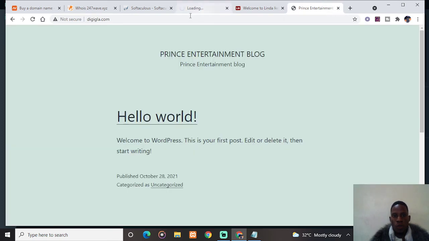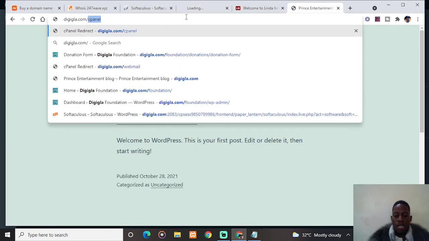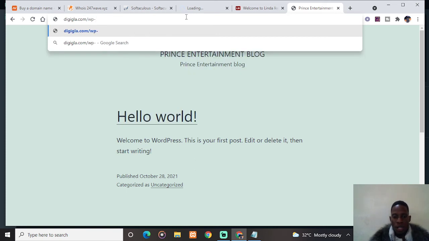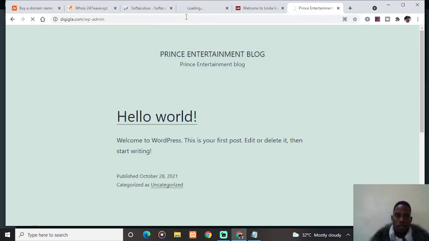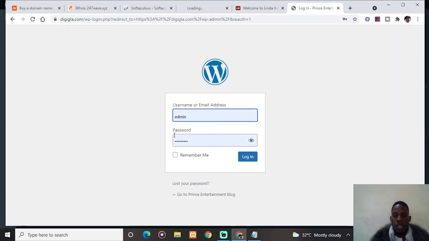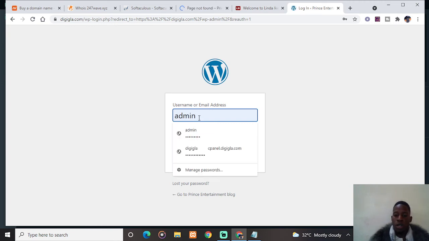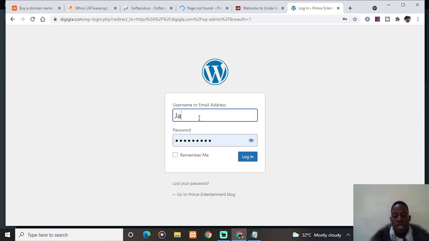It's taking time to load, or we can just move straight to digiclass.com/wp-admin. Yes. You can see it has brought us to where we are required to input our username and our password. So remember the password we used and the username. So I'll just input it here, and of course we will now log into our WordPress backend. Let's see how it looks, guys.